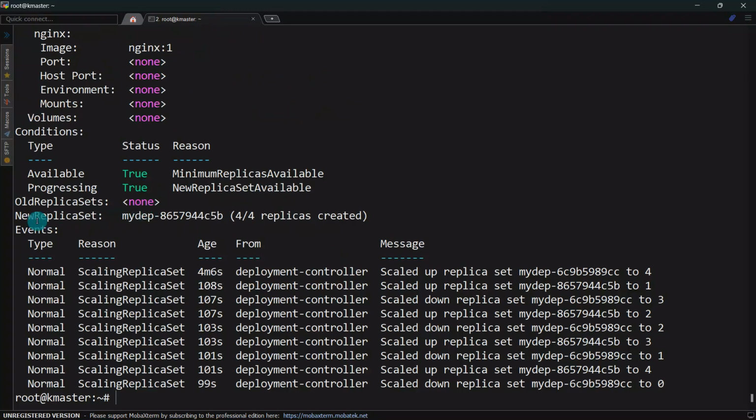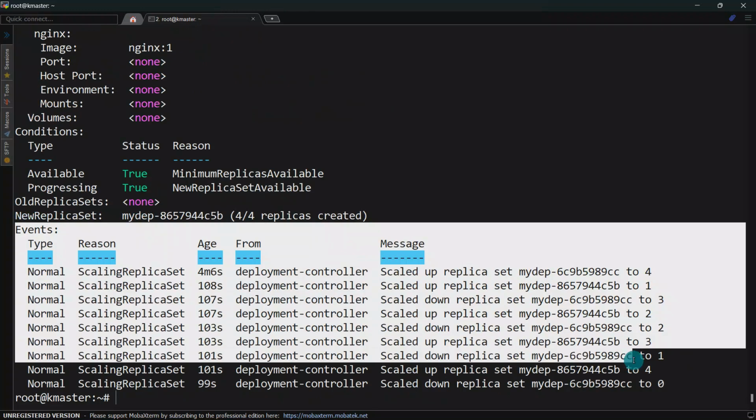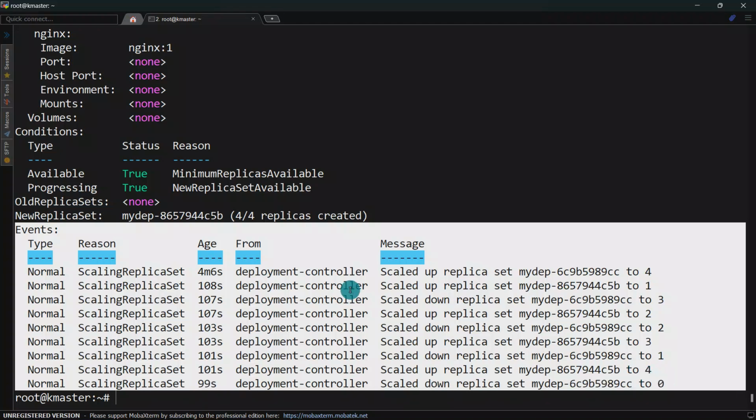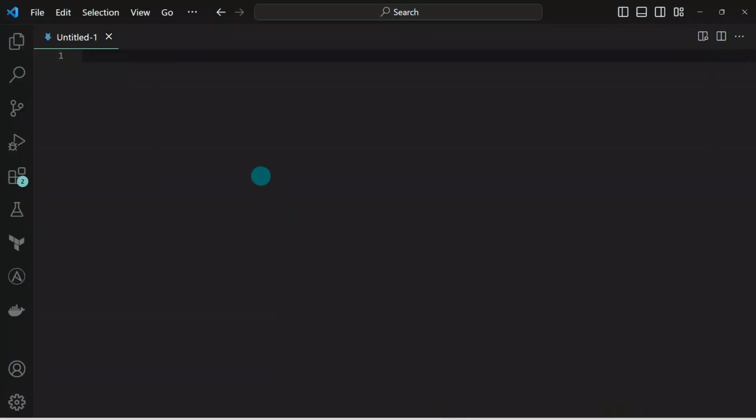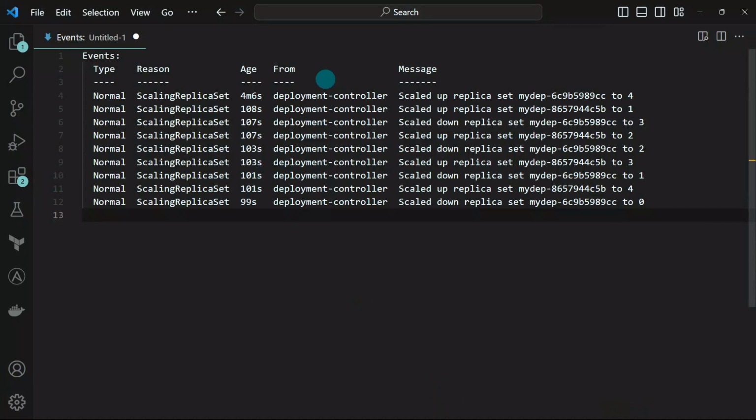The main thing we have to look at is the events section. Let me copy and paste this events section into one of the terminals, this is the Visual Studio where I write all my code. Now for the very first line, the one ending with CC is the old replica set. When we created the deployment for the very first time, this CC replica set got created, and within that 4 pods were available.